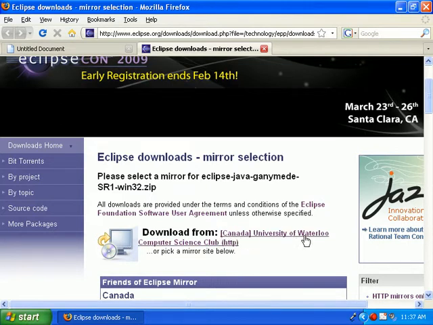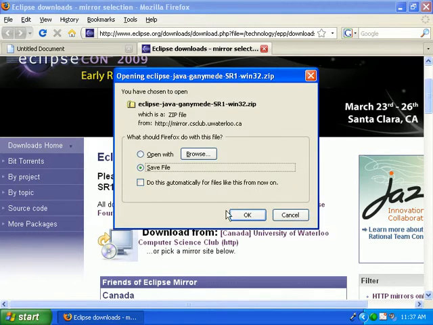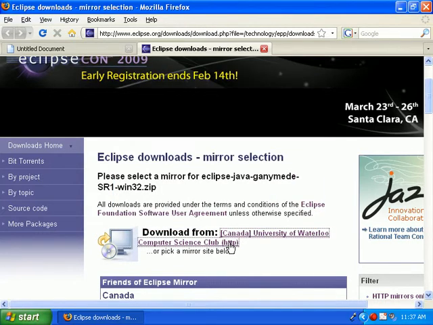So Canada University, okay. Without editorial here, I don't know why they need to tell you exactly what mirror, because for most people it really doesn't matter. It just causes confusion. Just click on it, okay, and then you're downloading basically the latest version of Eclipse.